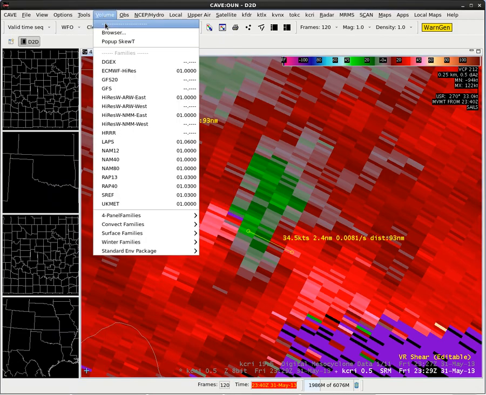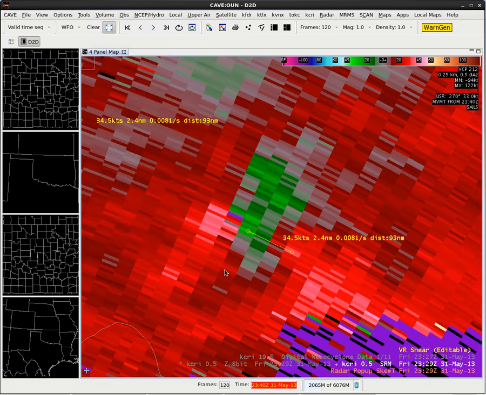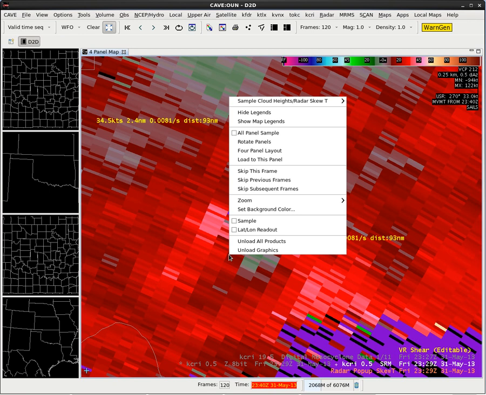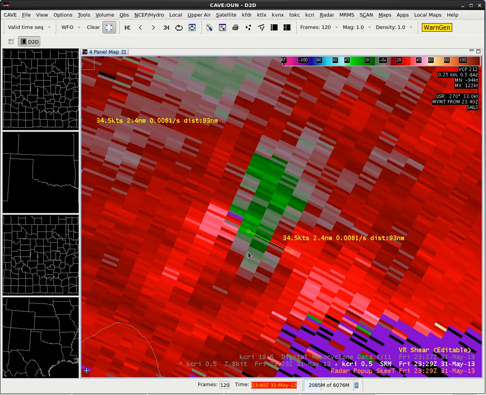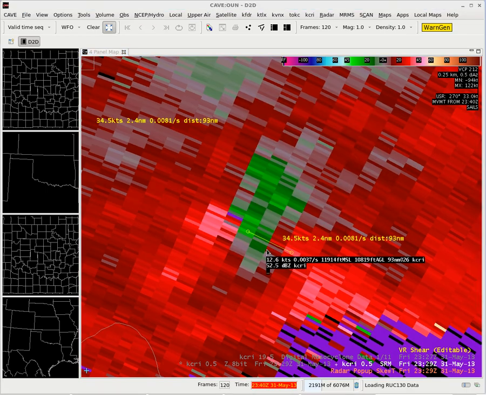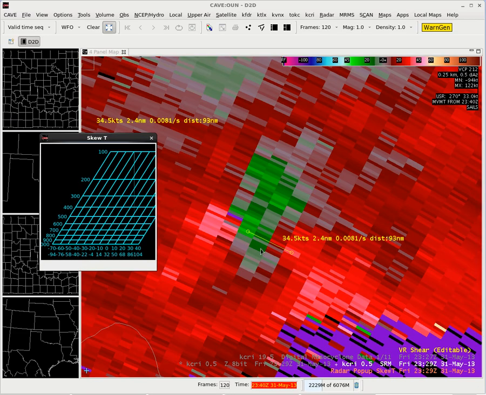If we want to load the pop-up skew T, go into the volume menu and click pop-up skew T. Then we'll right click on the background, and under the sample cloud heights, we'll change this to wrap. So if we go ahead and sample out this display, then I'll bring this into my cave here.